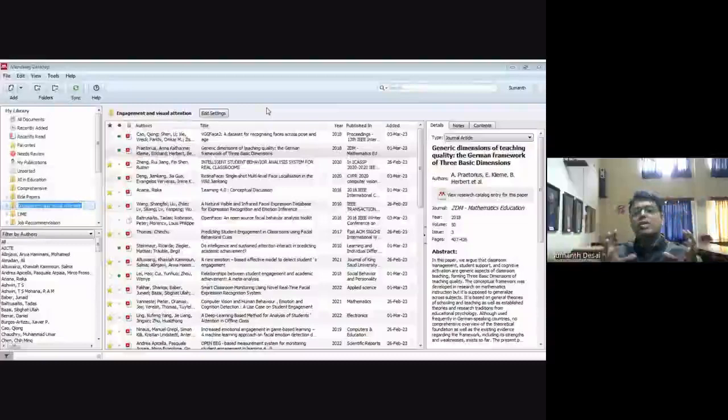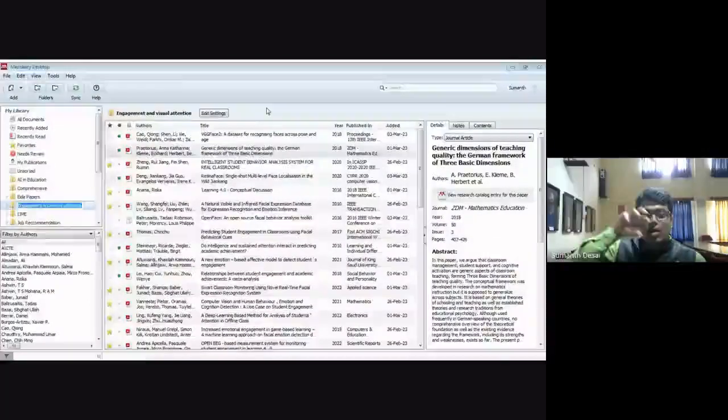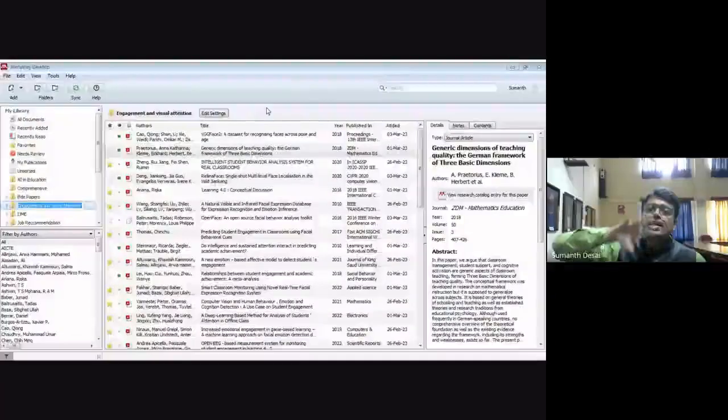How Mendeley will help us is, it will help us in creating our own library. Conventionally, we write on paper: okay, from this paper, I want to take this, I want to write this and this from this paper. Now, what Mendeley does is it creates a digital library for us.